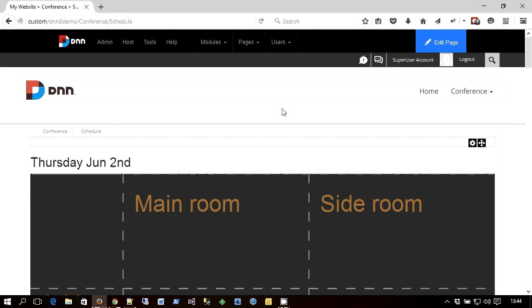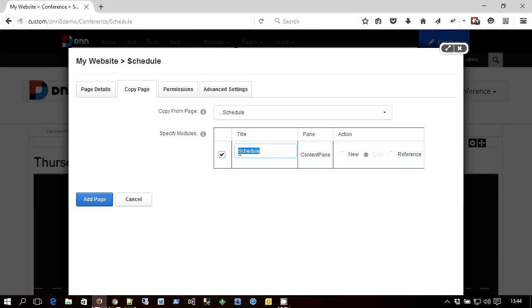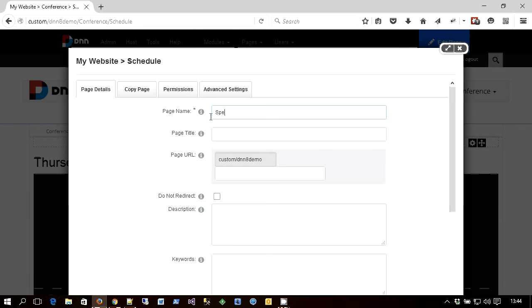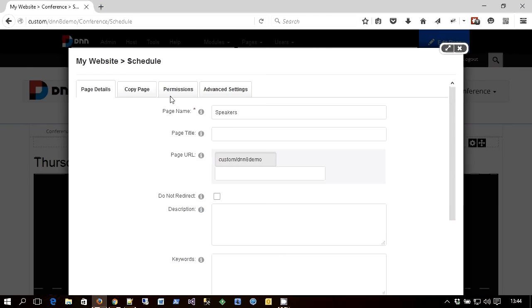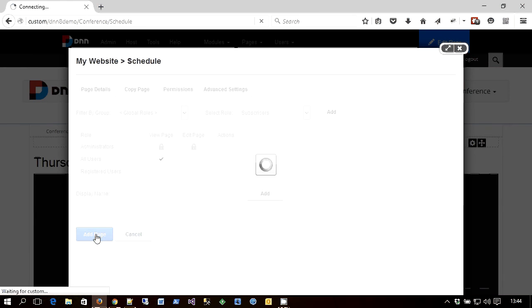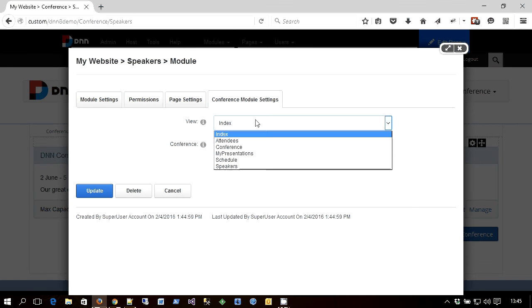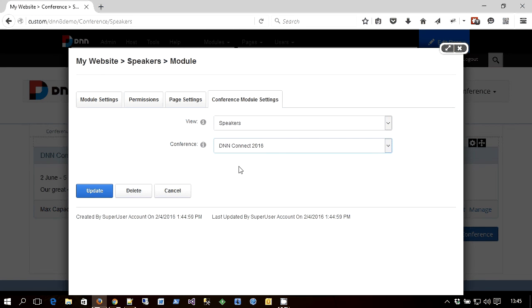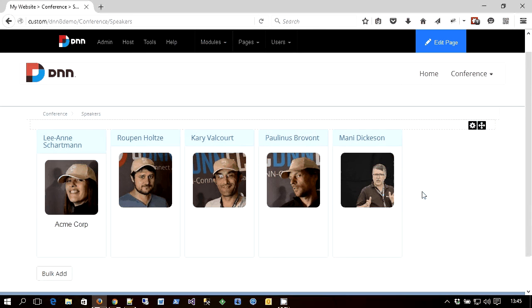And finally, I'd like to add a page for just presenting all the speakers. So we'll copy this page again. I'm going to go for it. Speakers, at the end, and permissions should be correct here. So we're going to add that page, and here we're going to set the view to speakers for this conference. And that should give us a list of the currently selected speakers.